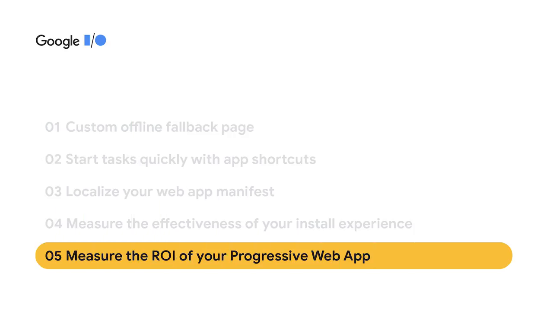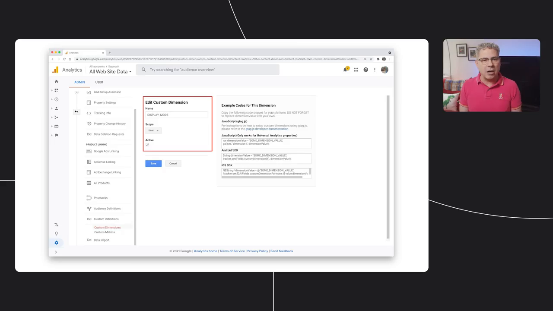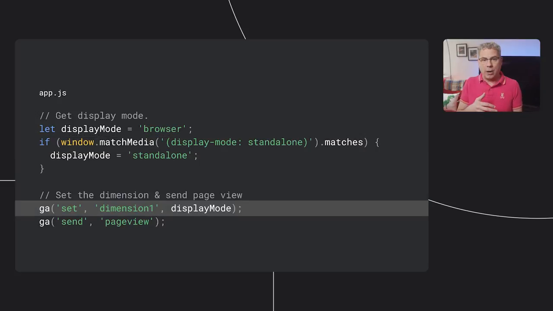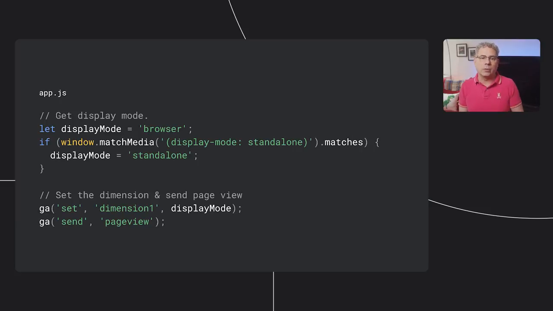Now that you know how effective your install experience is, you probably want to know how to differentiate users who have installed your PWA versus those who are using it in a browser tab. To measure this in Squoosh, I created a user-scoped custom dimension called display mode. Once Squoosh is launched, I use Match Media to check the CSS display mode, then set the custom dimension to either browser or standalone. This also works for Safari users who have added your PWA to their home screen, which means you don't need to use navigator.standalone anymore.